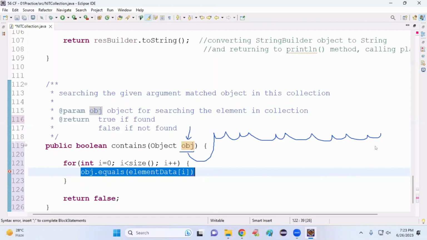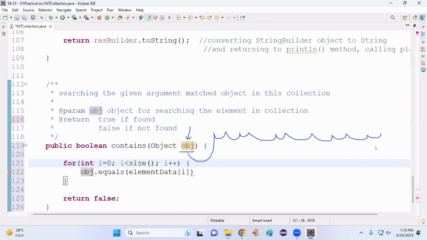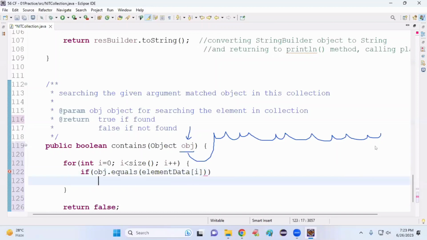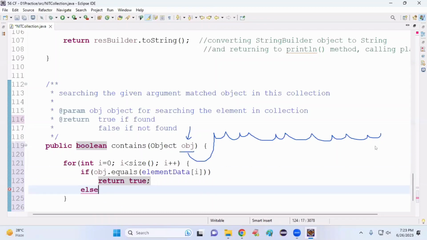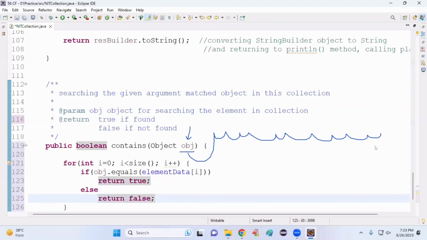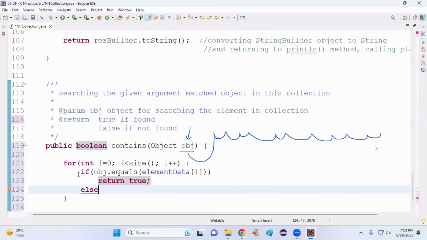If object found, do I need to continue this for loop or not required? Not required. Now I need to terminate. That means I have to return true. If the given element is not matched with the given object, then I have to terminate or continue with the next element. If I write here else return false, will it work? Only first object is compared, right? Given argument compared with the first, false, then return false. Then second object compared or not compared? Not compared.